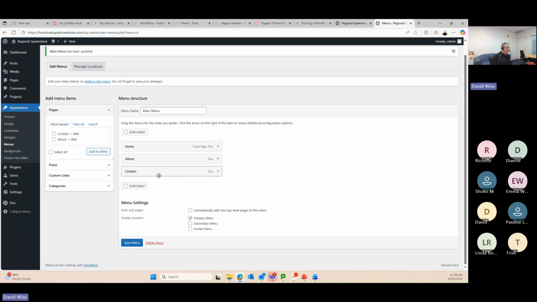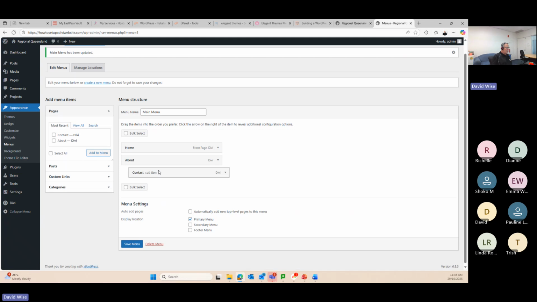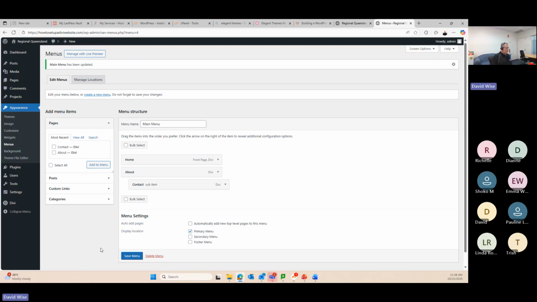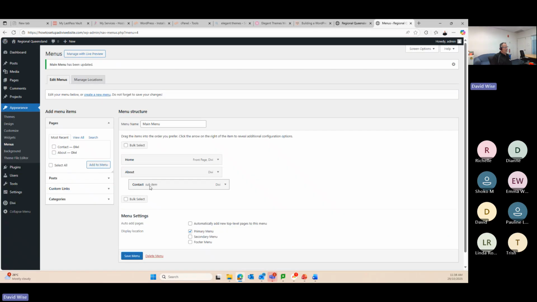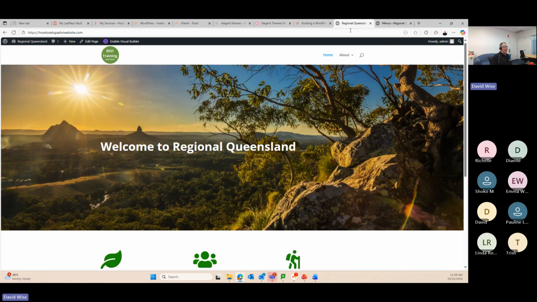So what I'm going to do is just show you how we use the pages we've got. If I just go to contact and I just drag that across slightly, it's there. Let's refresh that. You can see that it's made contact a sub item of about. And so if I click over about, contact now pops up as an item under that.